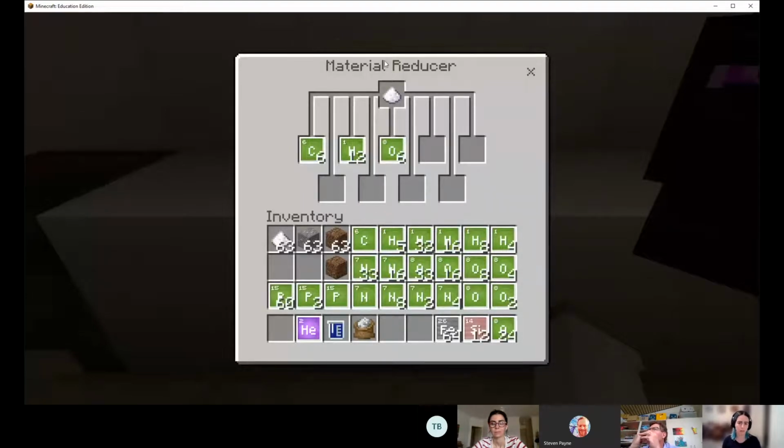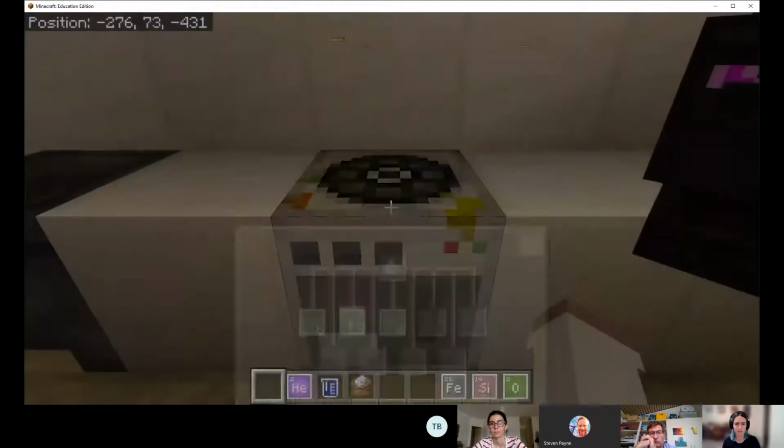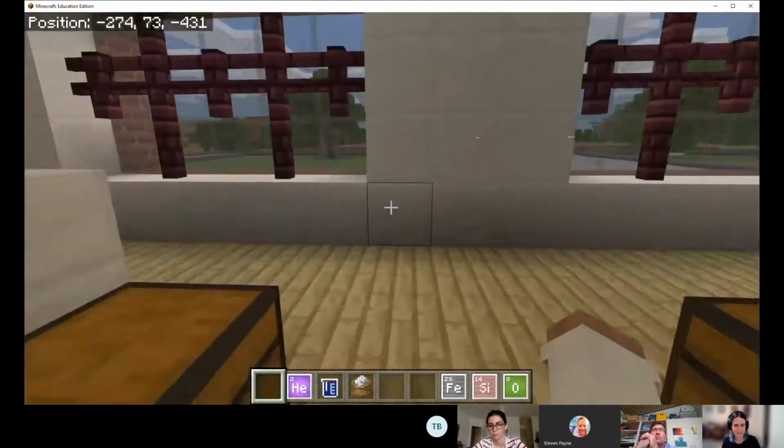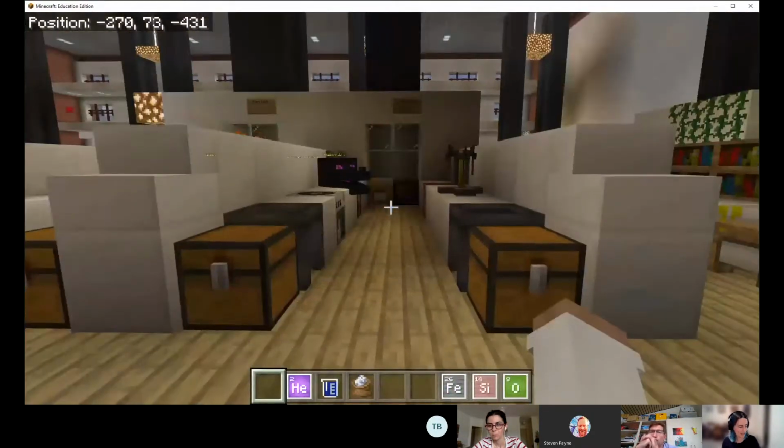So that's why I like the material reducer. It's a bit redundant if you're in creative mode, but in survival it's really good for helping kids think about what things are made of, because then they really have to problem solve and perhaps share what they've found with each other to find, if they're looking for a specific element, to go and find that in the world, because Minecraft isn't going to tell them where to go to find those specific elements.